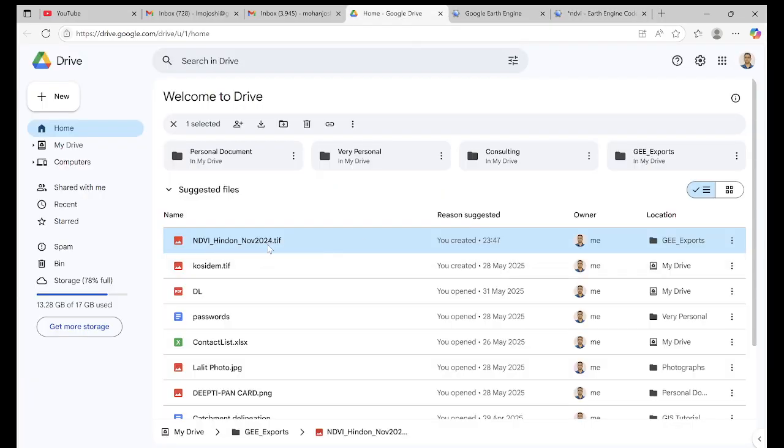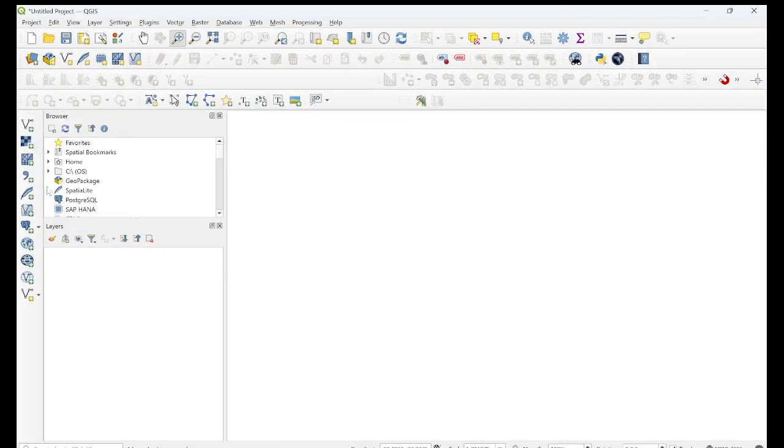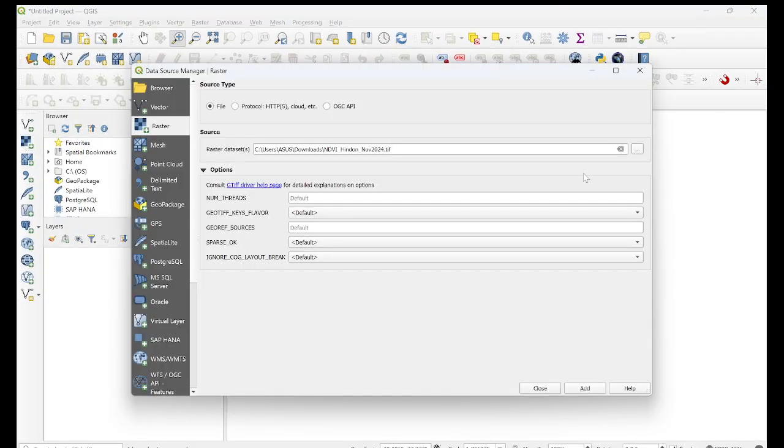It was in my Google Drive. I have already downloaded it, because it takes some time. Earlier it took 9 minutes. So you just copy paste and write this code, and then download. I have already downloaded it, and I can show you here.